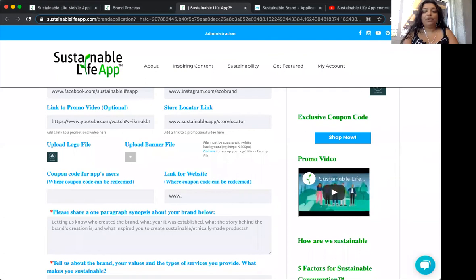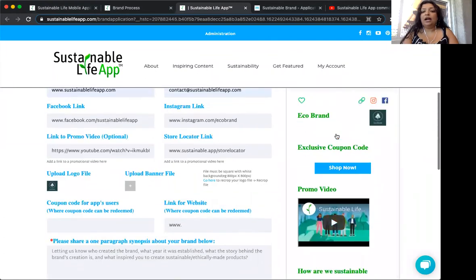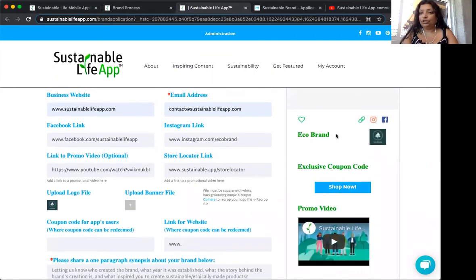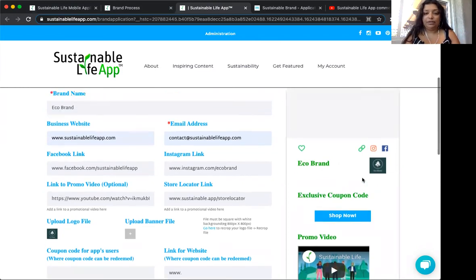For those of you who are a smaller brand, Canva is a really great tool to use, at www.canva.com. You should have your own logo, but in case you don't, you can go build your own for free. So when you put in the logo, it populates right here, you can see.